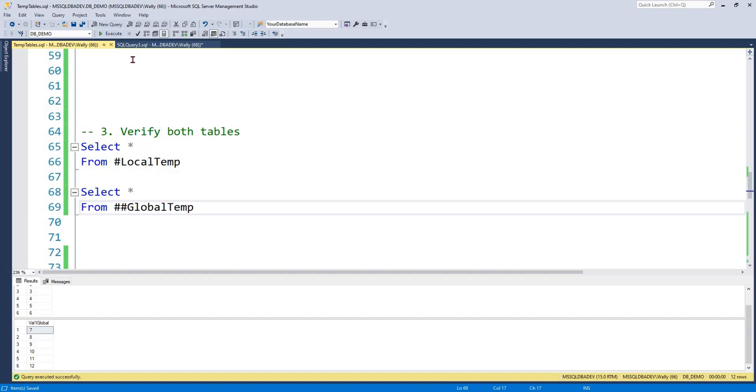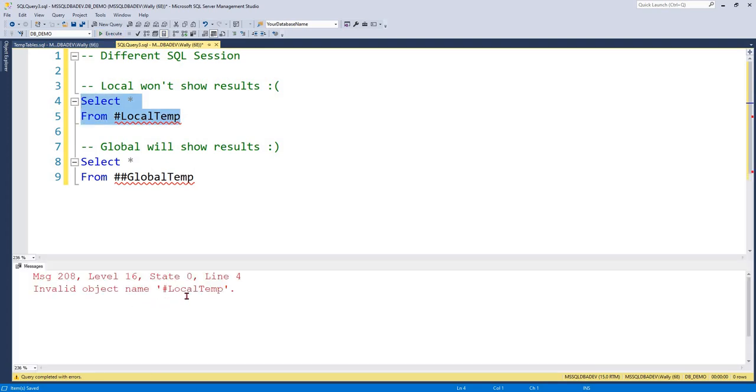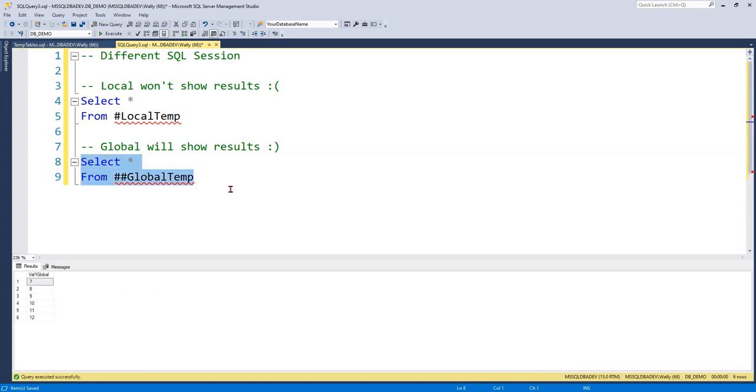But if I were in another session, like this one here, and I try to do a query to the local temp table in this case, I will get an error message. But if I do a select statement on the global temp table, I will get the results. That's, like I mentioned before, for 2 reasons. Number 1, the session that created the table is still open. And number 2, the global can be called from another session, and it's going to be fine.